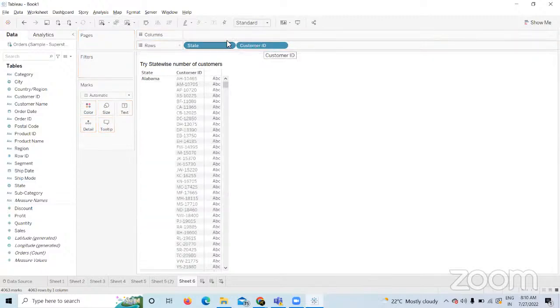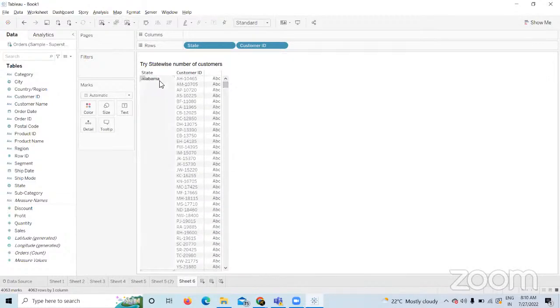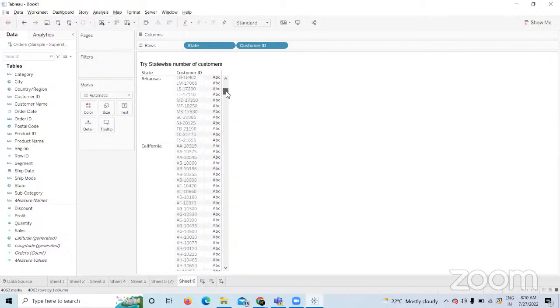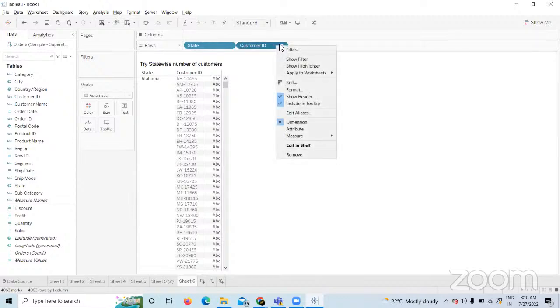Now here, I don't want this as a dimension like this. What do I want to do here? Whatever customer IDs I'm getting, for Alabama, these many customers have done transactions. I'm getting all these customer IDs. Now, instead of this, I want the count of customers. Then right click on the customer ID. Here you also have an option of measure. Then I am taking count distinct of customer ID.